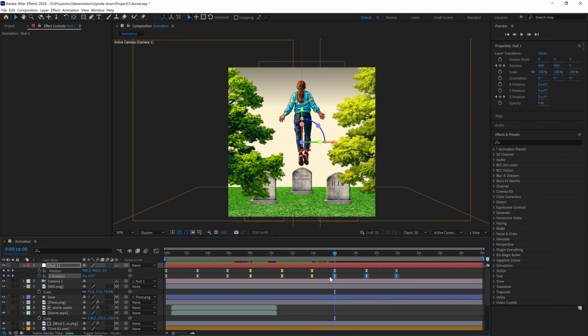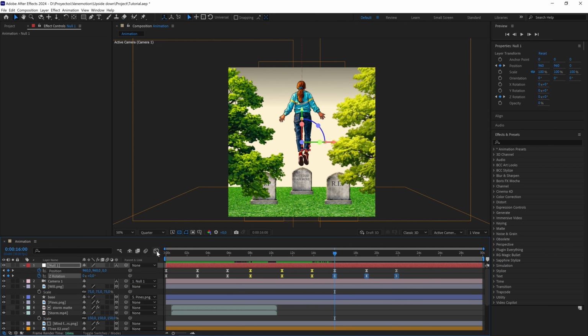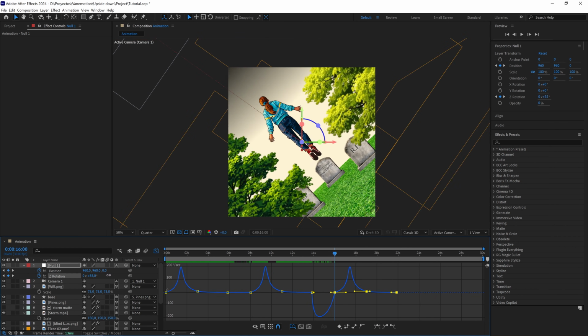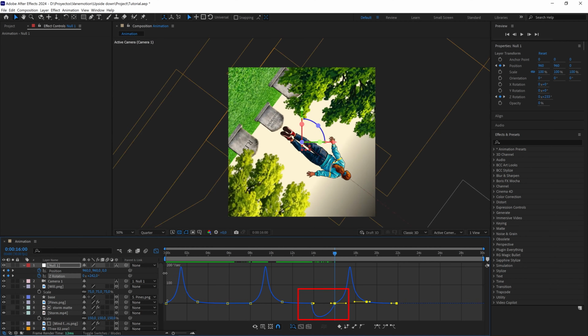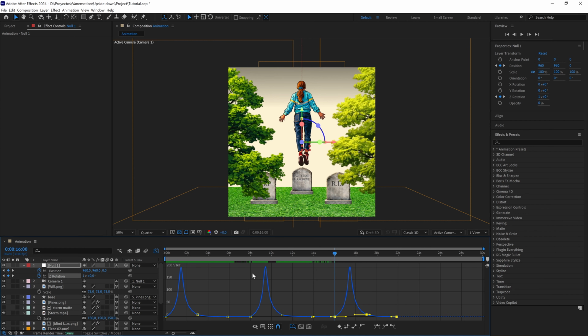So we select these 3 keyframes from the rotation and enter the graphics editor. It's very important to have all 3 selected. Now, we're going to set a value of 360 degrees. This way, the rotation value will be maintained between these 2 keyframes, and we'll have an extra movement to close our animated loop.